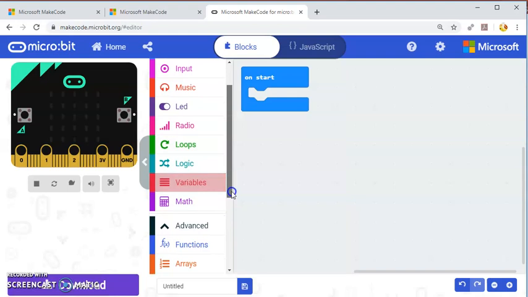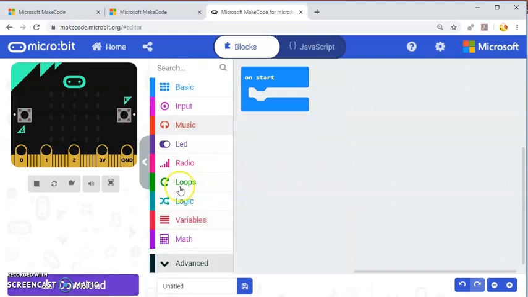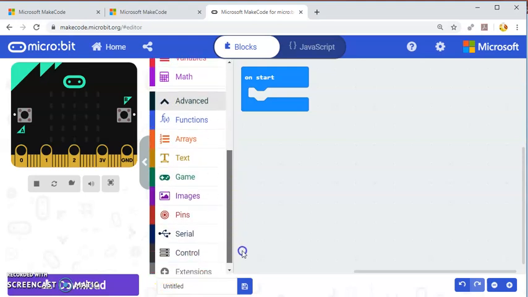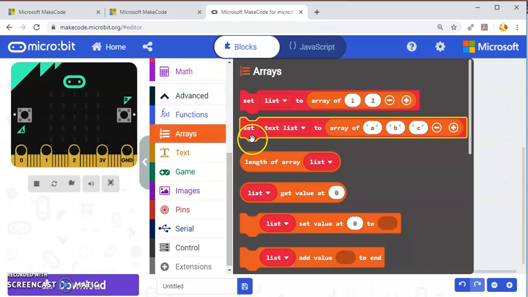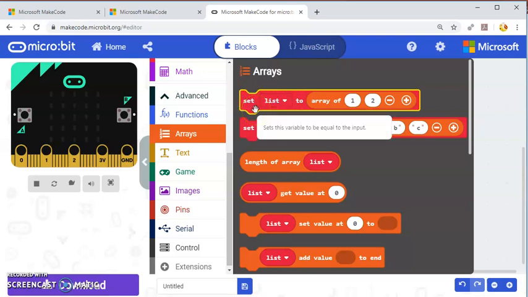And then we're going to go down to arrays here under advanced. So normally you'll just see advanced like this, and if I click on advanced, it opens it up, and I can go arrays, and I can set list to. So again, I'm just going to pull it across. Now you'll notice here, I'm going to go through some of these blocks before we actually create what we're creating. So here we have set list to array of 1, 2.